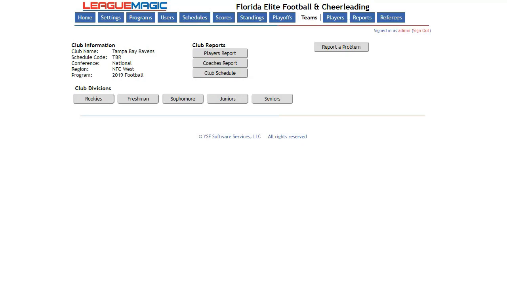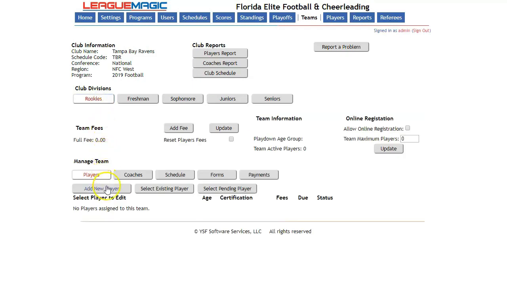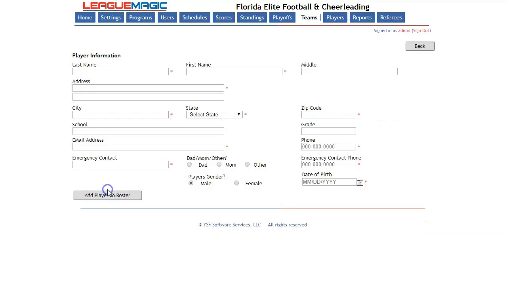This demo describes how to add a player to one of your teams inside League Magic. Once you're in the Teams section of the software, you will click on any one of your teams. We're going to click on the Rookies and choose the Add New Player button.